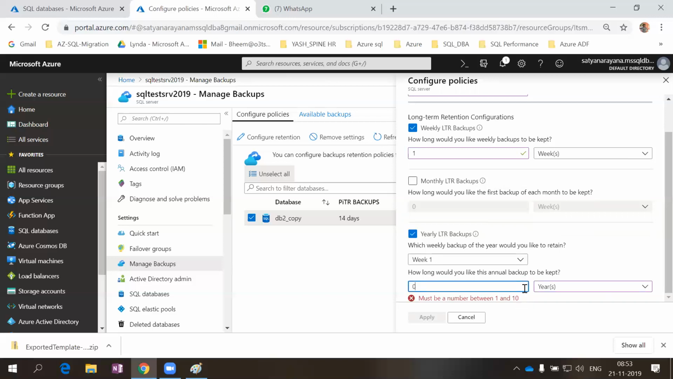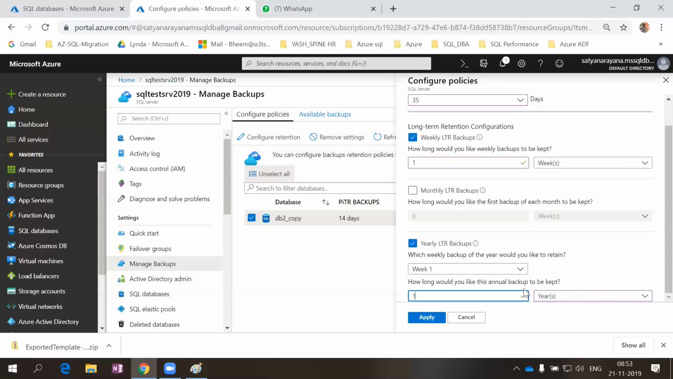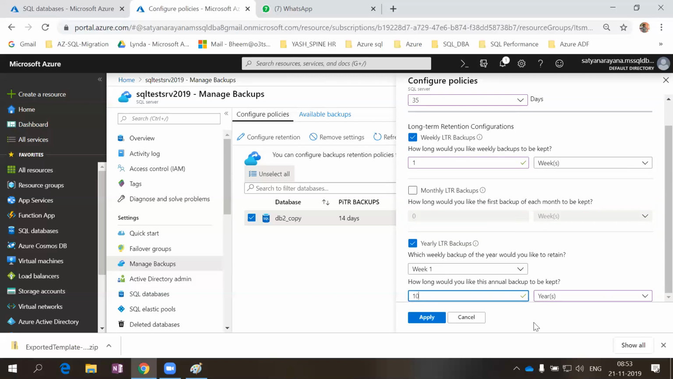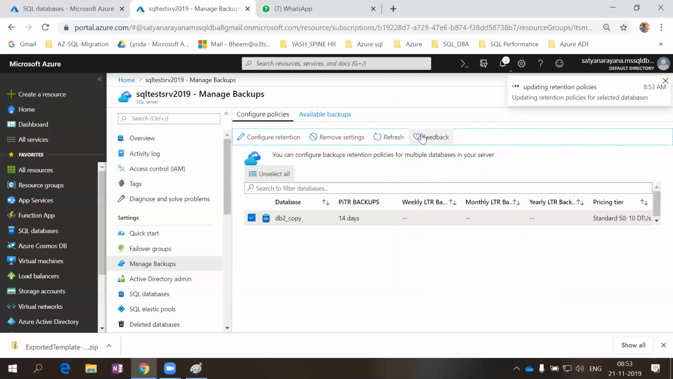Okay, if I make it 11 years, hopefully it is not going to accept. See this, only 10 years we have to give. Let me keep it as 10, then apply. All the changes are going to accept the monthly retention. Just click OK and deploy this. Hopefully you guys are following, right? Let me know if you are not following.